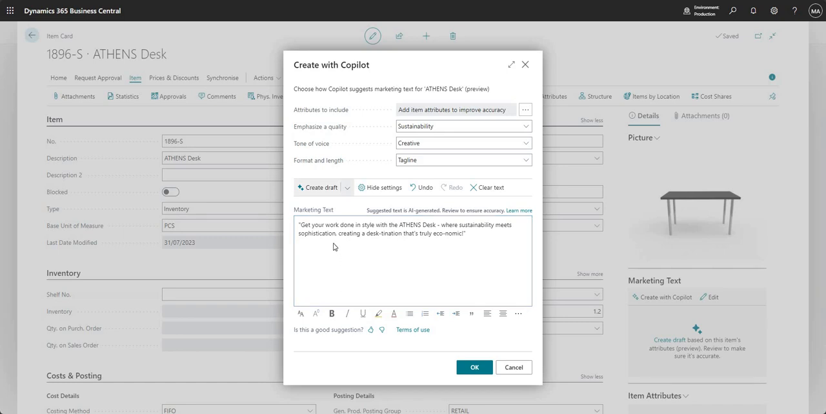And there it looks like it is changing that each time as well. So if you don't like the sound of what you've got, you can just go create draft again, and off you go. And you do have undo and redo and clear text here as well if you wanted to have a bit of a mess about with what you're getting.